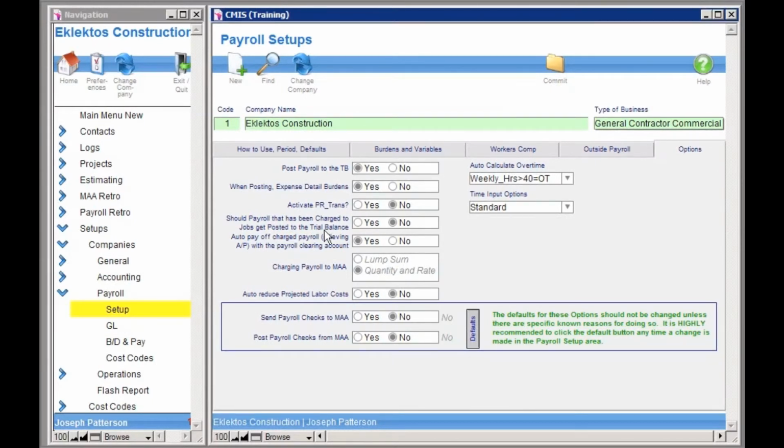Should payroll that has been charged to jobs get posted to the trial balance? That depends on how you've set these things up, but a lot of times the answer will be yes, because that's going to be a payable that goes to the system that then pays your payroll checks. But sometimes when you charge to jobs, you're actually charging the checks to MAA, so therefore that would be no. So it depends on how you're going to charge payroll.